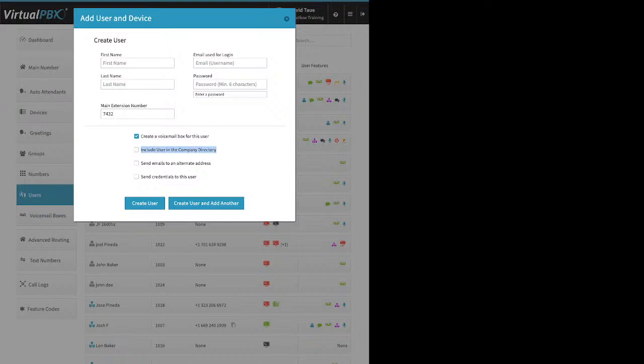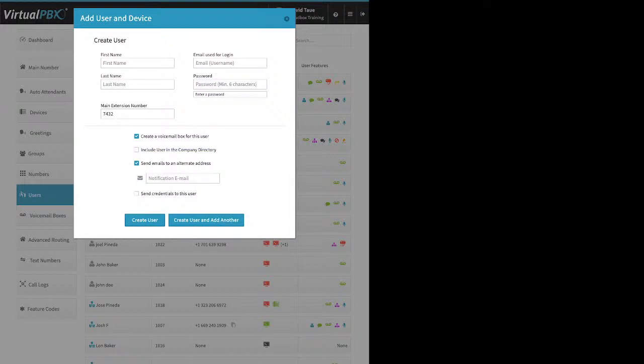Include in the user directory, put a check mark here if you want them there, or leave it blank if you don't. You can always change your mind later. Send emails to an alternate address. So by default, the email address used for login is what the system uses to communicate with the user for like a voicemail notification or password reset. If you don't want that to happen, right? So you want to send the emails from the system to a different address, or the user does. Put a check mark here and put in a different email address here. And then instead, the system will send those system communications to this alternate address and not the email address used for login.